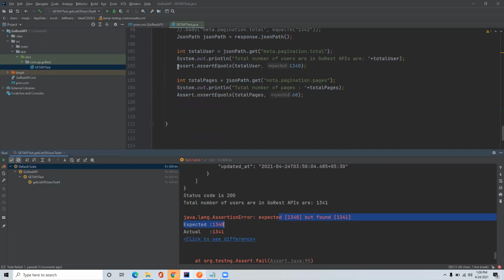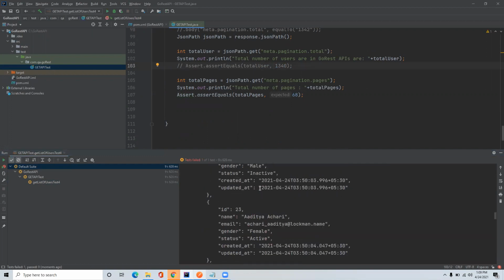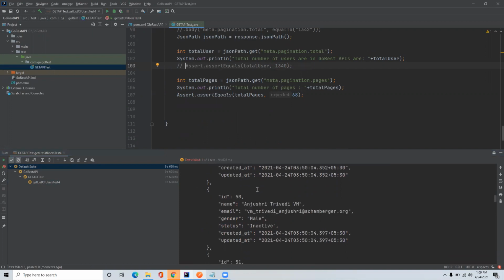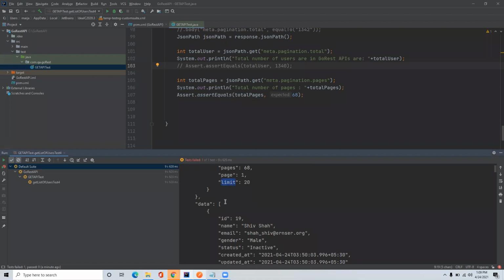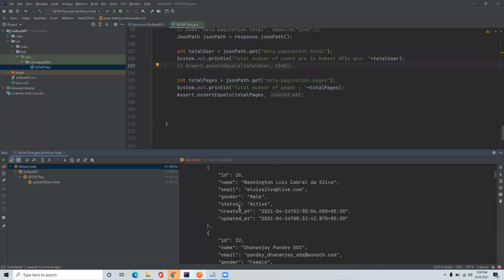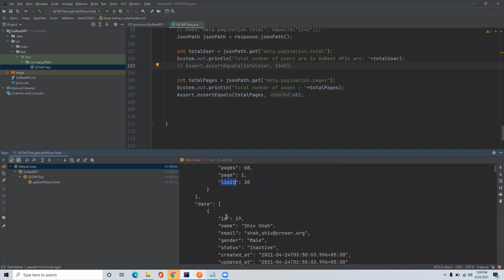I'm just going to remove this assertion, but it's going to be a similar assertion to this one. So you guys can practice and check all the pages, limits, and everything. So let's say if you want to get a particular user from the list of users, let's say I want to get this first user. And to do that, what do we have to do?